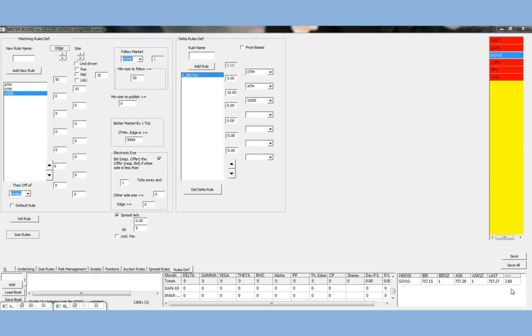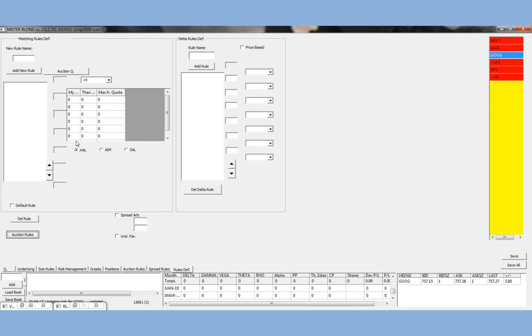Now, MisterBlond also offers many tools for automating participation in auctions and the spread auction mechanisms. If we navigate back to the Rules tab, we see the Size Rule button that can become auction here. Now we have auction rules. In this mode, we can define auction-specific rules that apply to different option bids and asks, or embed these into a delta or price-based rule, similarly to what we did for the regular rules.